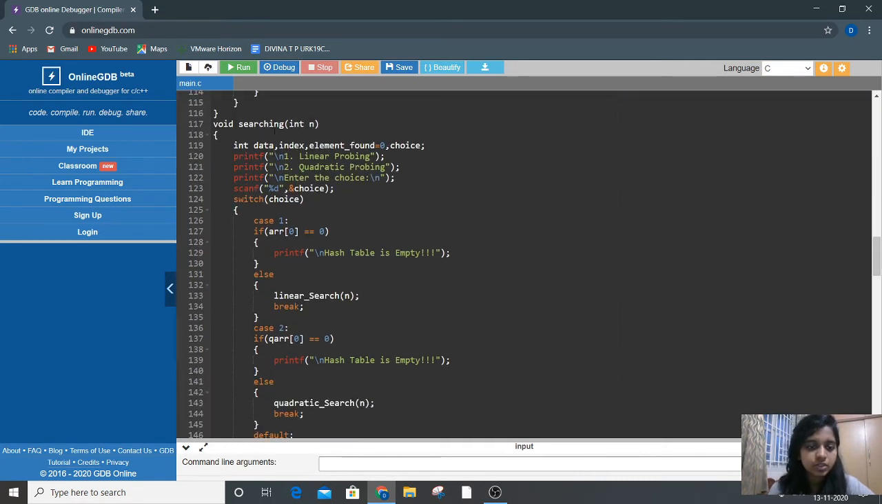Then let's move on to the searching function. In this searching function, we have initialized elements like data, index, and element found, which is equal to 0, and the choice. We have given a switch condition, so I have given a choice. I have even initialized this choice, and in searching it will ask whether we have to choose linear probing or quadratic probing.